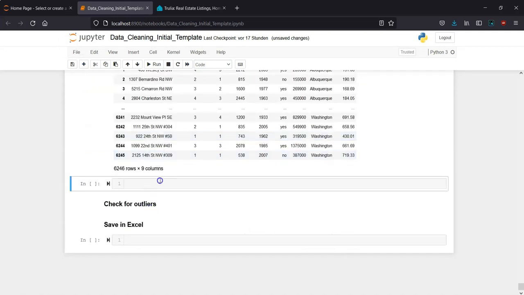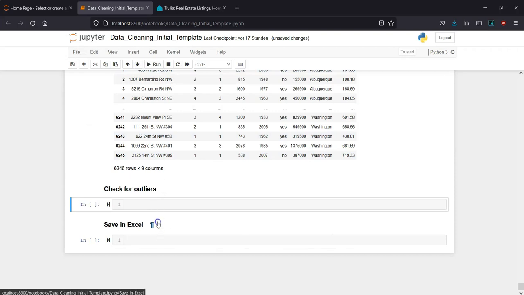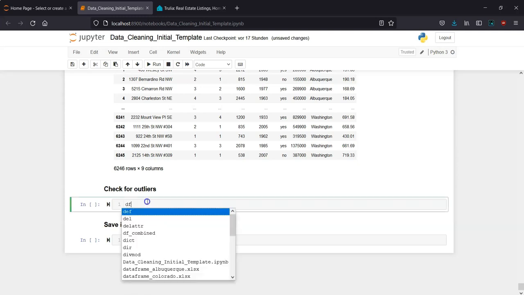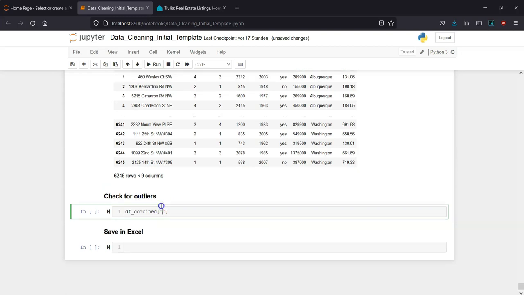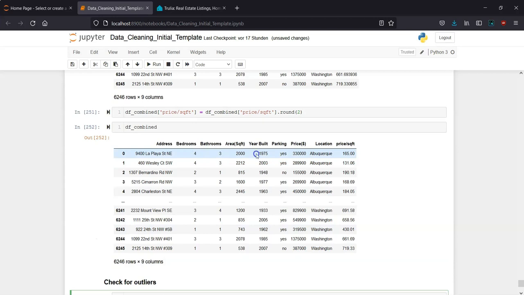All right, so here you have different approaches. I know people like to use a graph and take a look at how the data is distributed. This is one way, but here I would like to show you how we can use the describe function, which comes with pandas. So let's go ahead and use the data frame. It's df combined, and now inside these quotes you can choose one of these columns.